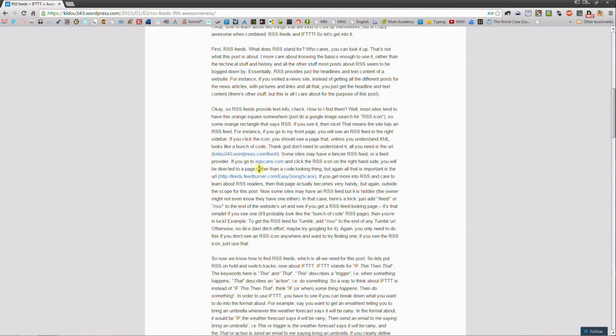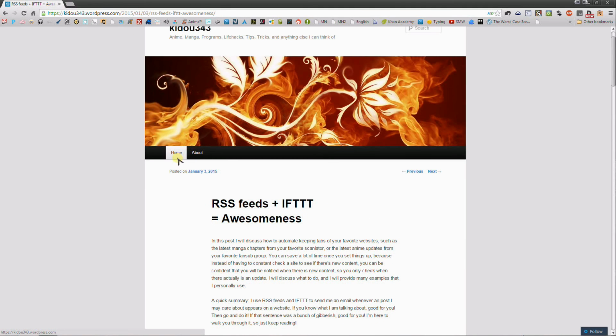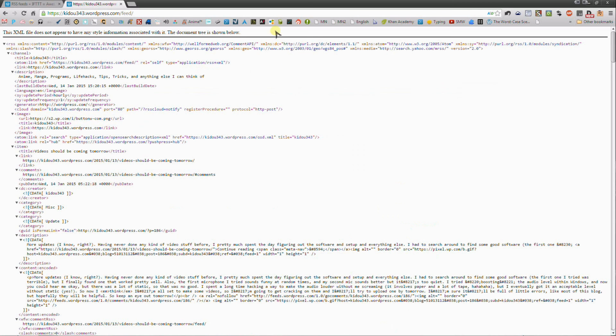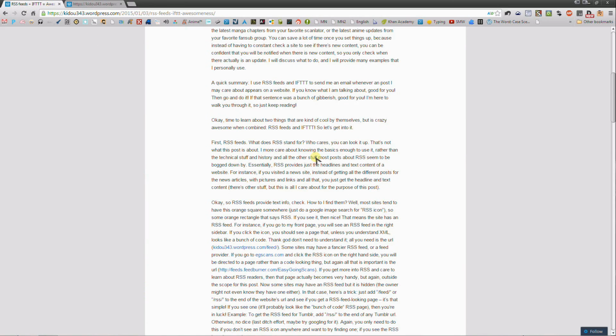So for instance, if you go to my website, so here we go, you'll see that on the right there's this little icon, and if you click on it, this is the feed, right? This is what we care about. All we really care about is actually the URL, but this is what a feed would look like typically. But sometimes the feed can look a little bit fancier.